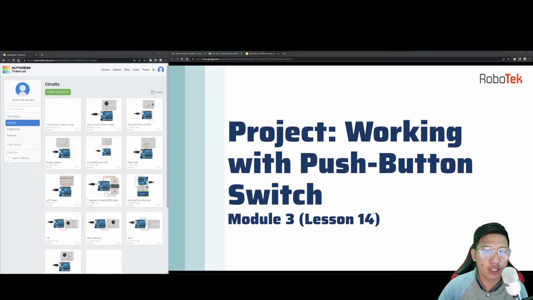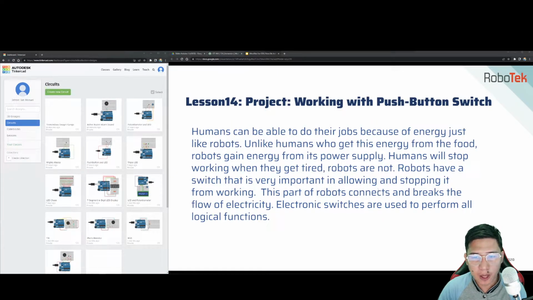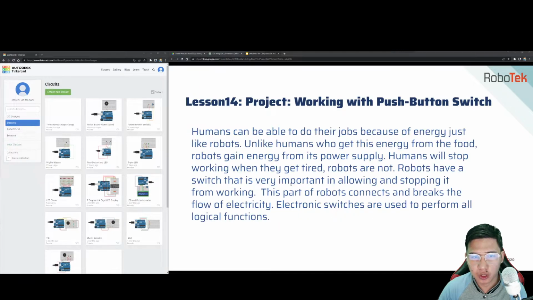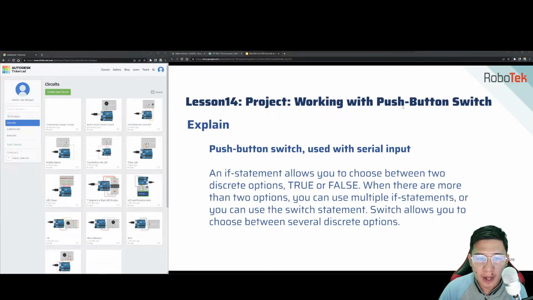Now, let's take a look here at lesson number 14. We will be working with what we call the push button switches. Now, our target here is for us to create working schematics, di ba? Working schematics that uses a push button switch. Okay. Now, ang push button switch po kasi natin, by the way, FYI po, this is an if statement. Kapag gagawin kasi natin to or i-code natin to, it's an if statement.